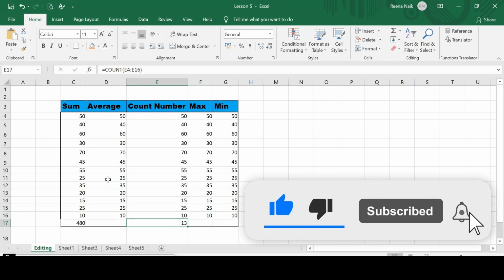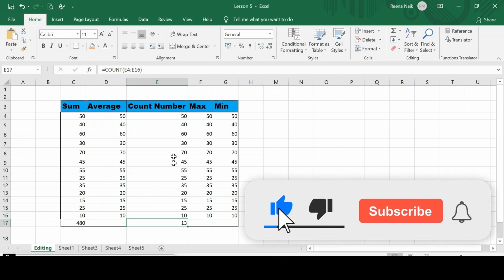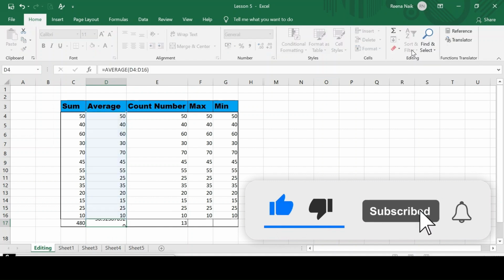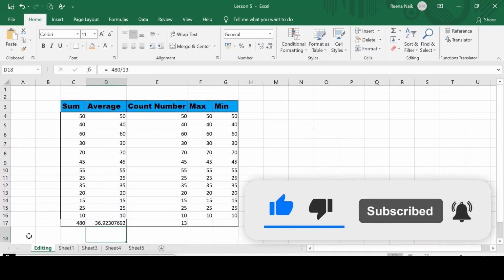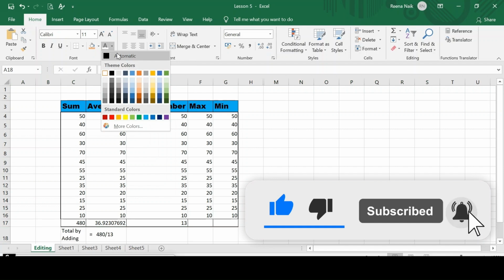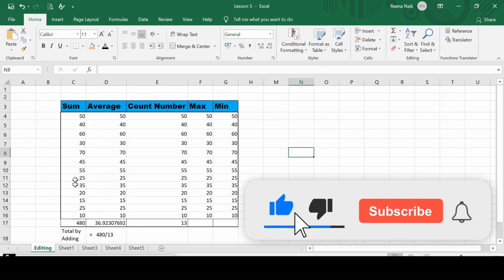We got 13. These numbers are 13. Okay, now what is the average? Average is nothing but the sum divided by the number. In that we get the average. So let's take the average of this one. Go here and click on the average, and press enter. We got the average. See, this is the formula for the average. This sum is nothing but the total, which we get by adding. The average is the total of this full range, the sum of these, divided by the count number. We get the average.